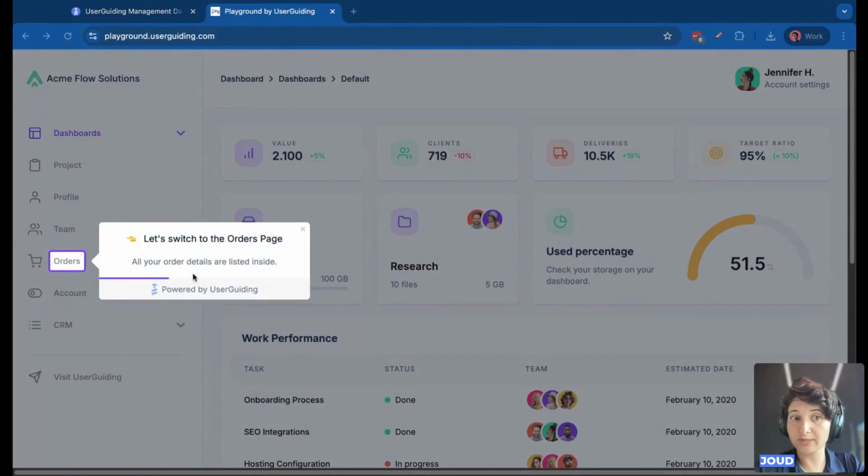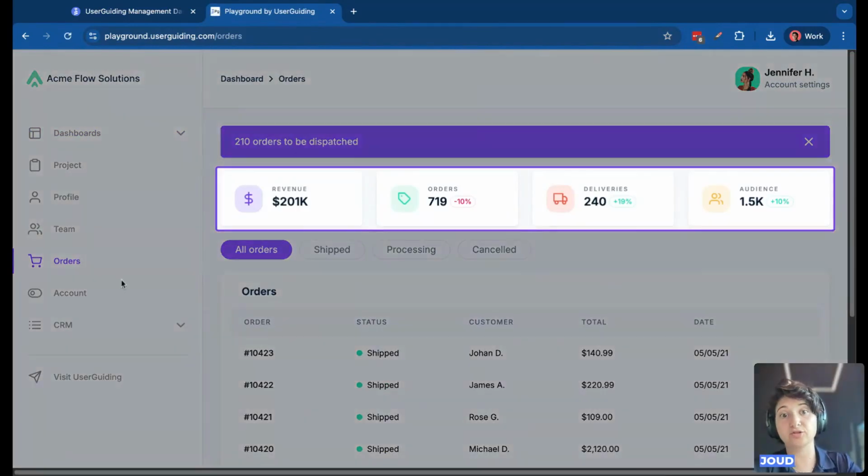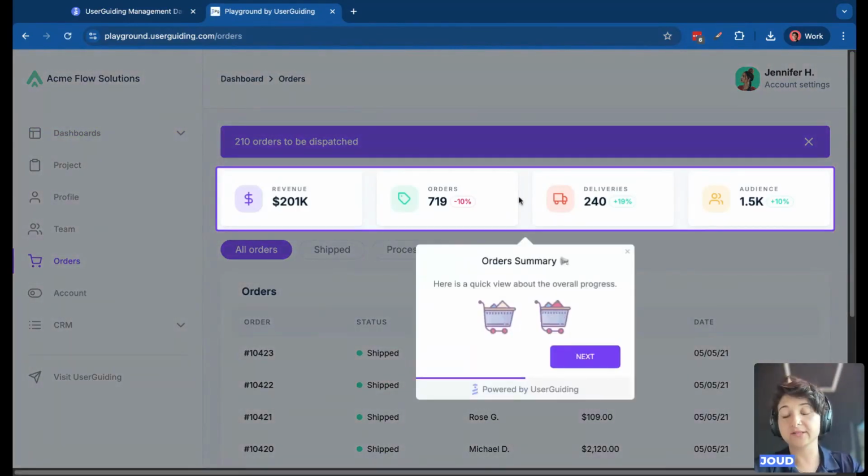Tooltips can also be interactive, so not just by clicking next. This one, for example, can go across pages. Over here, it's telling you, okay, you can click on orders. When I click on orders, it takes me to the orders page and continues this product tour and this experience, highlighting the important information that you want to display for your users, in order for them to become power users and understand the goal that they would want to achieve on your platform.